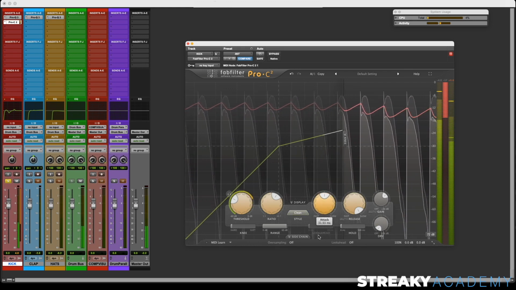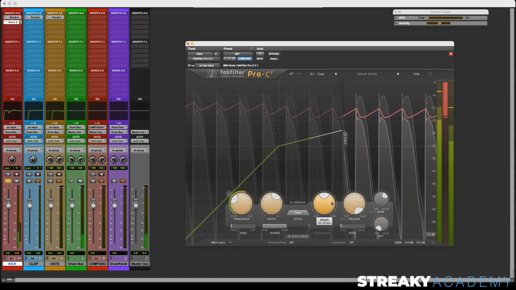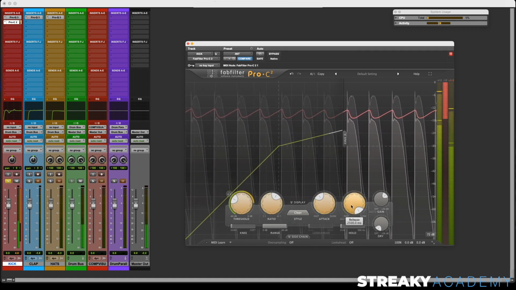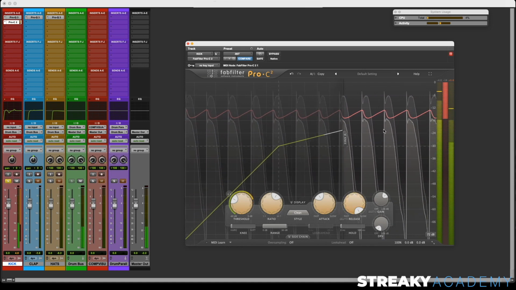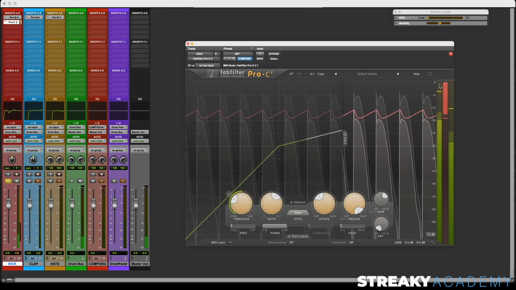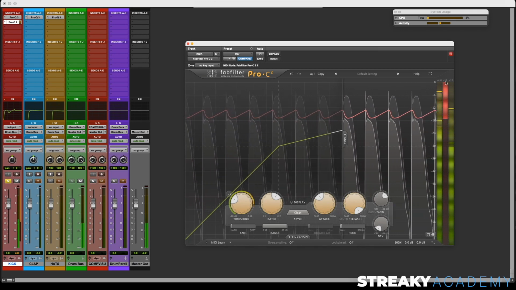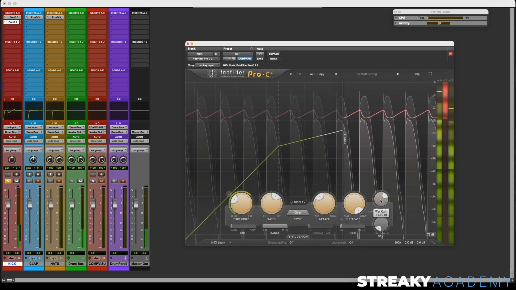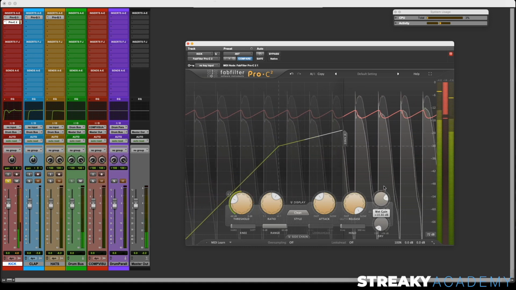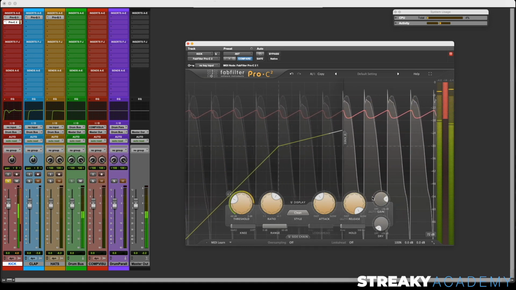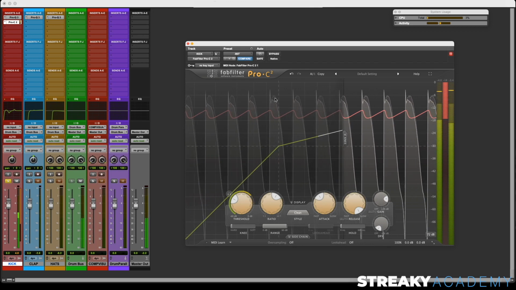I'm going to have a fairly fast attack, meaning that it's going to pull it down really hard. And then I'm going to have a slow release, meaning it's going to hold onto it. As you can see here, we're taking away -18 decibels in gain reduction. So I'm going to add in a little bit more, maybe 14 decibels here.